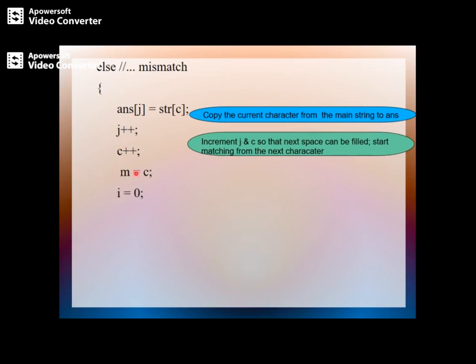And M equal to C also needs to be done, so that matching has to start from the Cth character, that is, from the position of the C character. That's why M equal to C, and I is 0. As I told you, again you should start matching from the first character of the pattern. That's why I equal to 0.